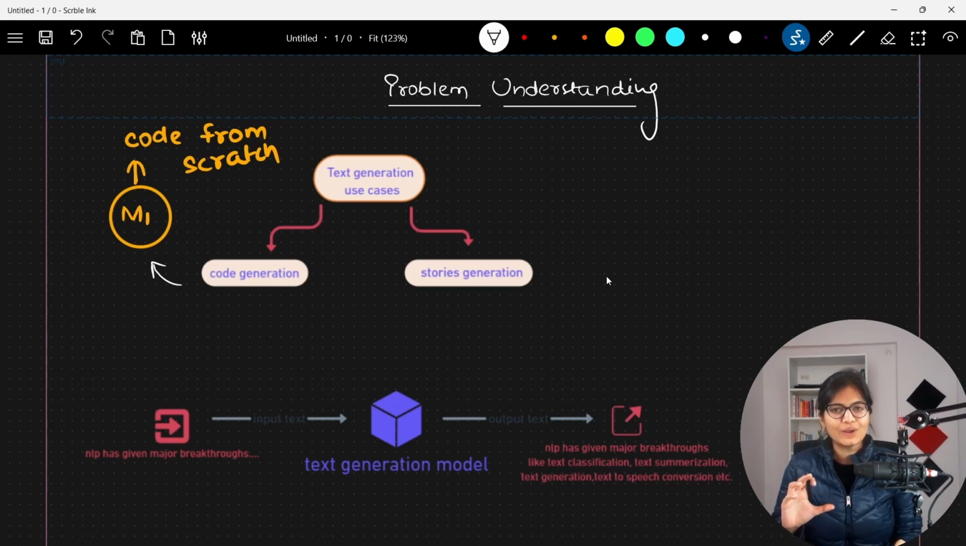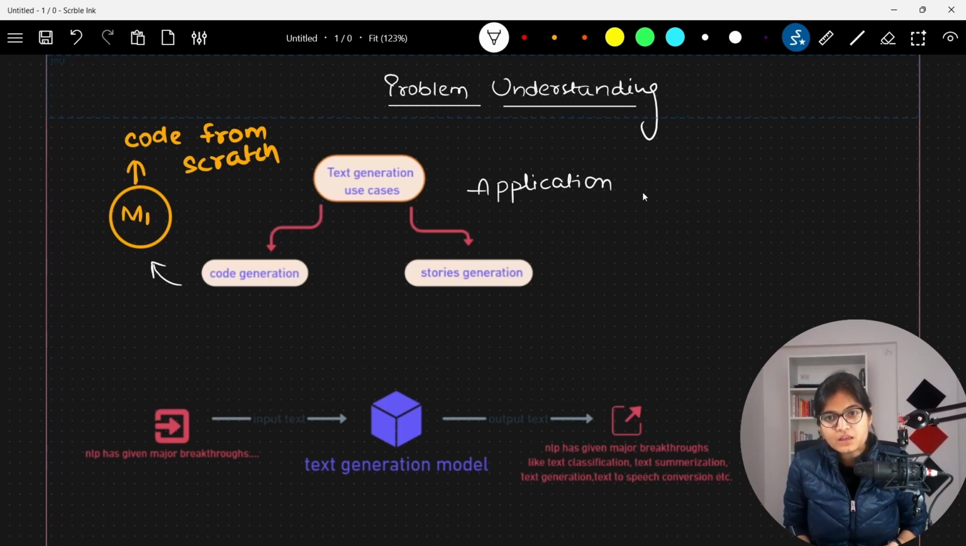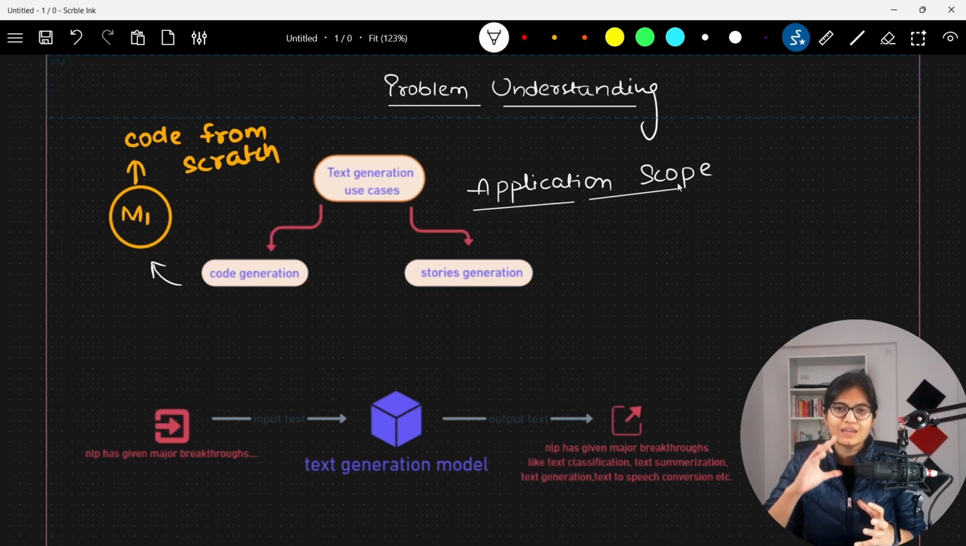But in this project, we are not focusing on this particular use case, or we are not using a pre-trained model to generate code. Our second use case is the application part. Application per se, if someone asks you. So in case of application scope, you can say that when we are talking about text generation use cases, we either have a code generation use case or a stories generation use case.